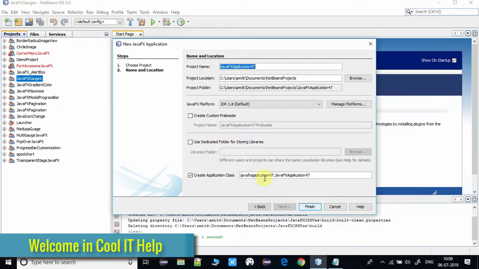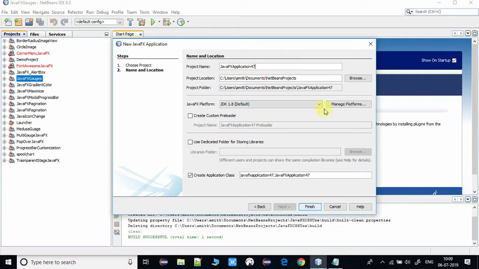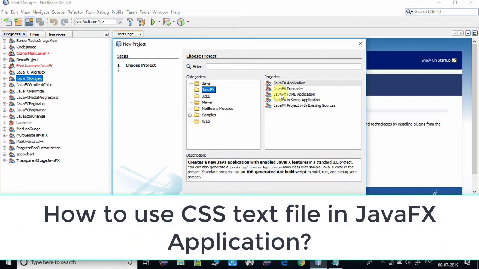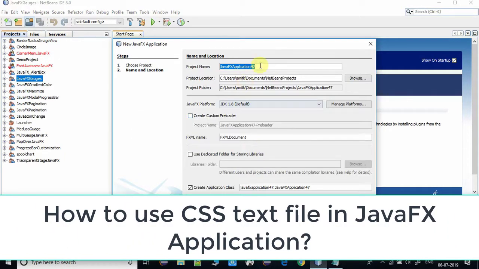Guys, in this tutorial I will tell you how to use CSS in the JavaFX application. So guys, if you use CSS, that CSS will make your project look and feel awesome. You can decorate your stage with the help of CSS. So here I am going to demonstrate how you can use it.